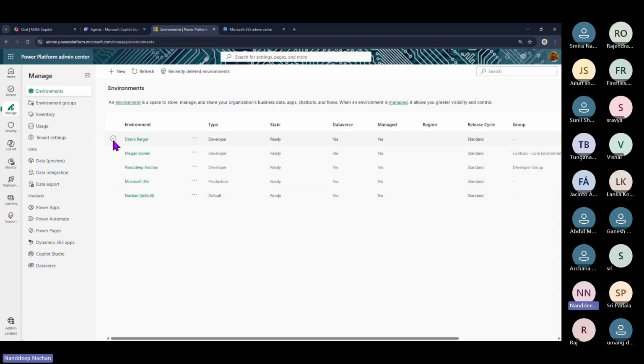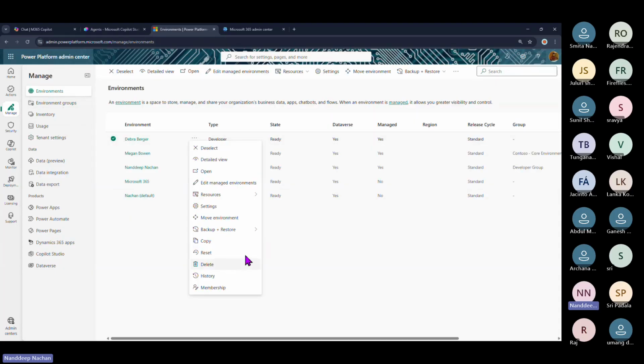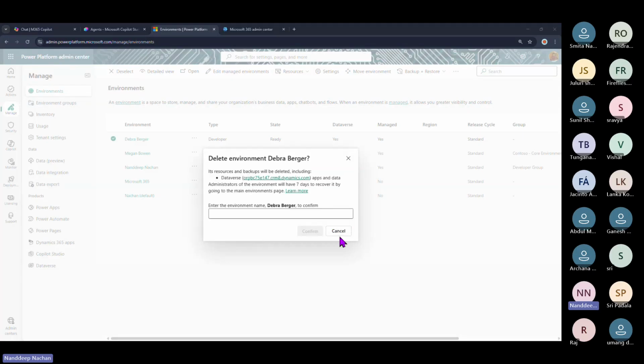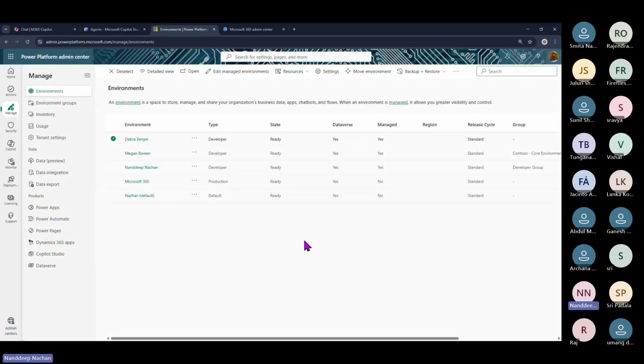I should have deleted this, so just give me one moment. Probably I will delete this first so that we can see how the development environment gets created for an individual user, and how that user gets into that environment. Or maybe for the time being, you can just trust me that whatever I'm saying is true, and we will not delete this environment, because deleting an environment might take 5 to 7 minutes.